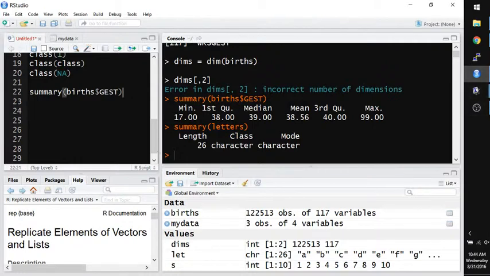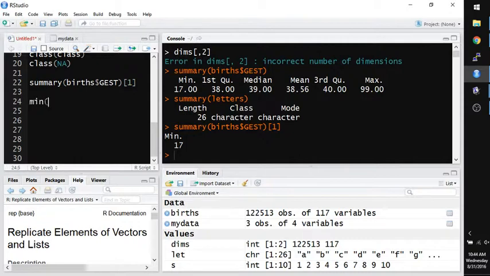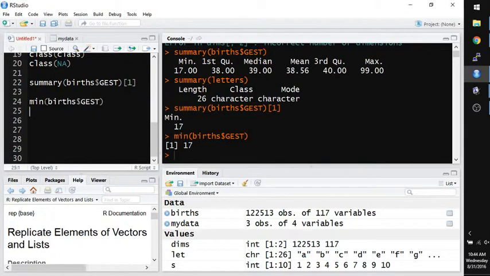And if I want to get out just one stat, again, the output is input, so I can index the summary. If I want just the minimum, I can say 1. So it says minimum 17. There's other functions to just get these individual things. So if I do minimum of births, this will do the same thing, just won't be labeled.